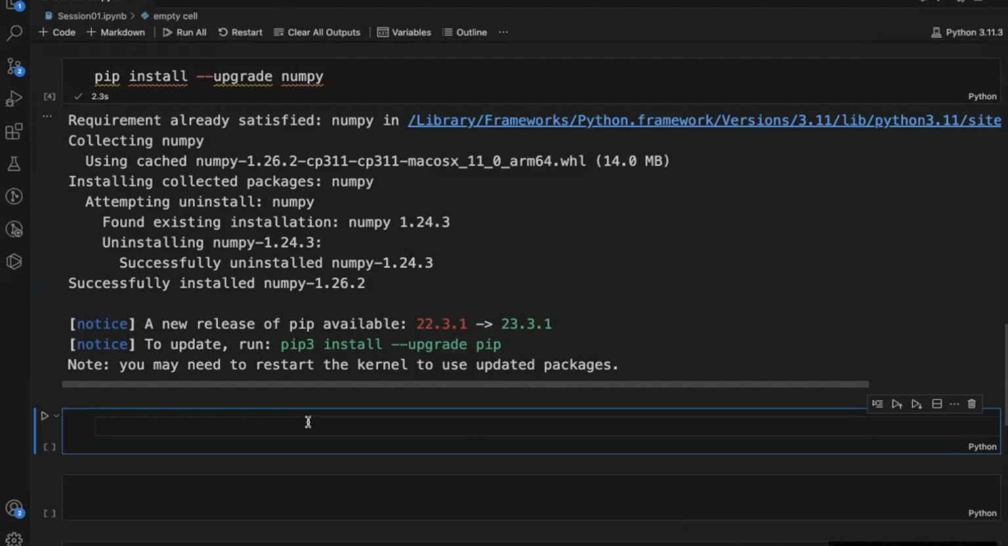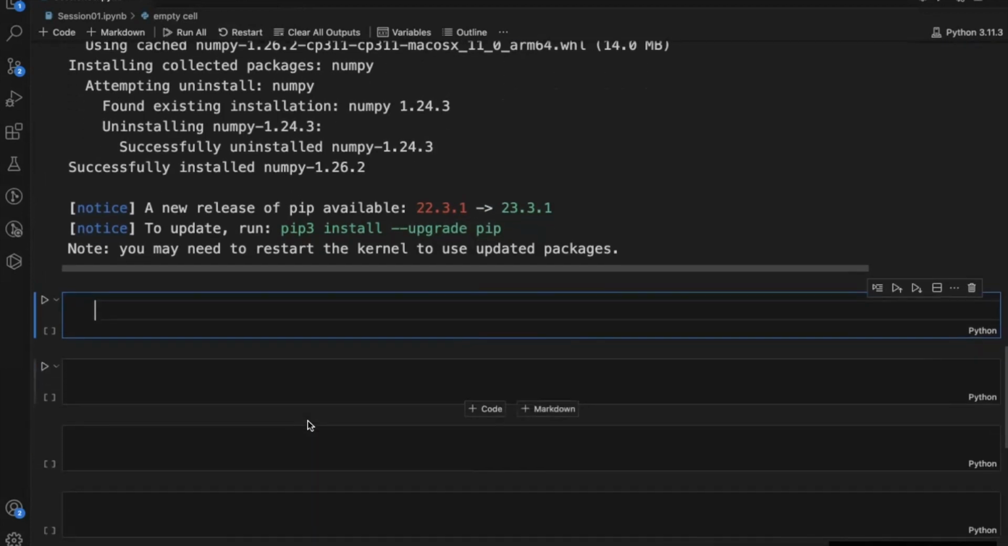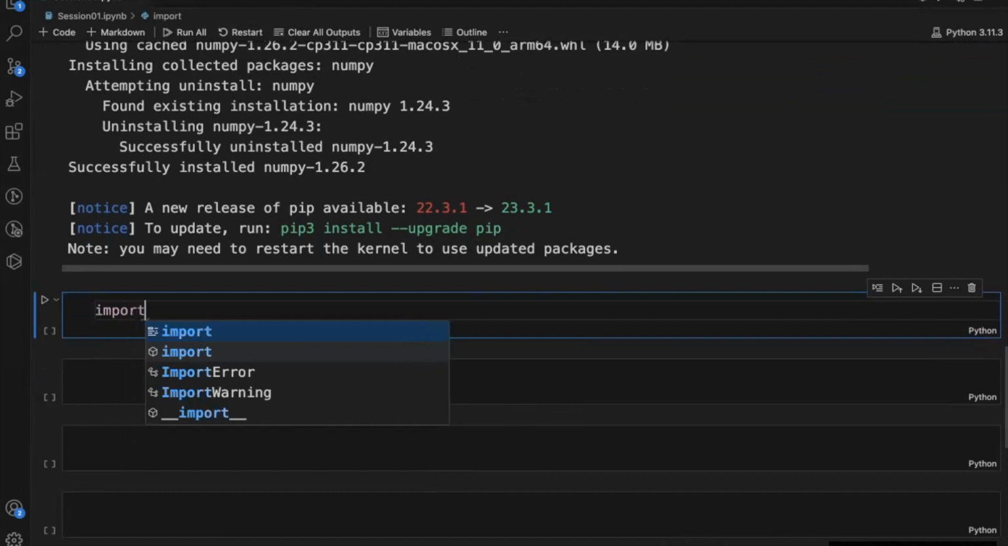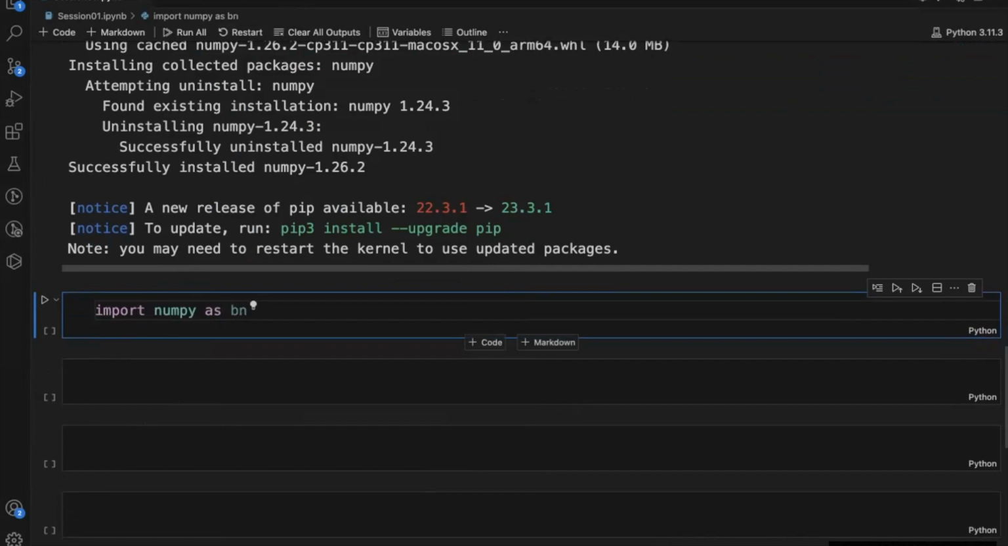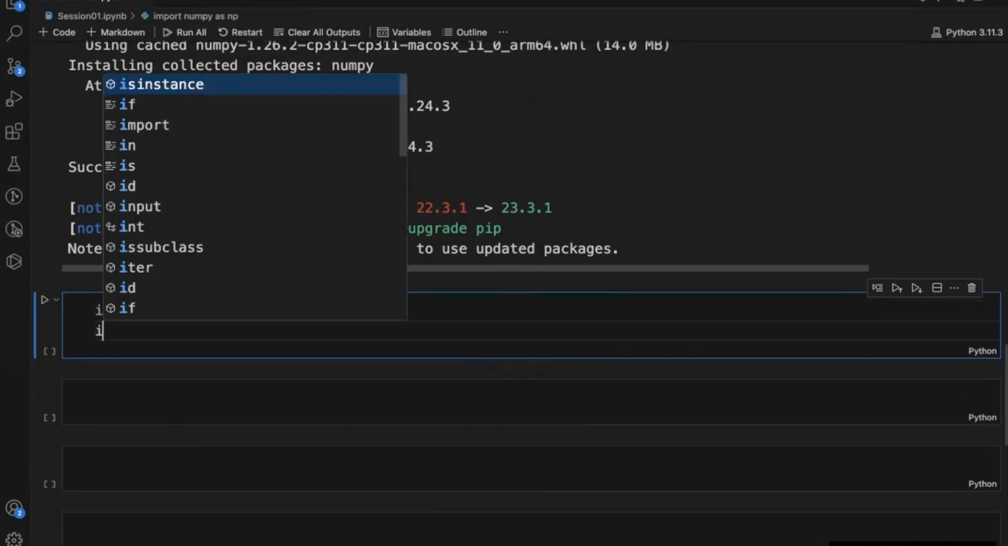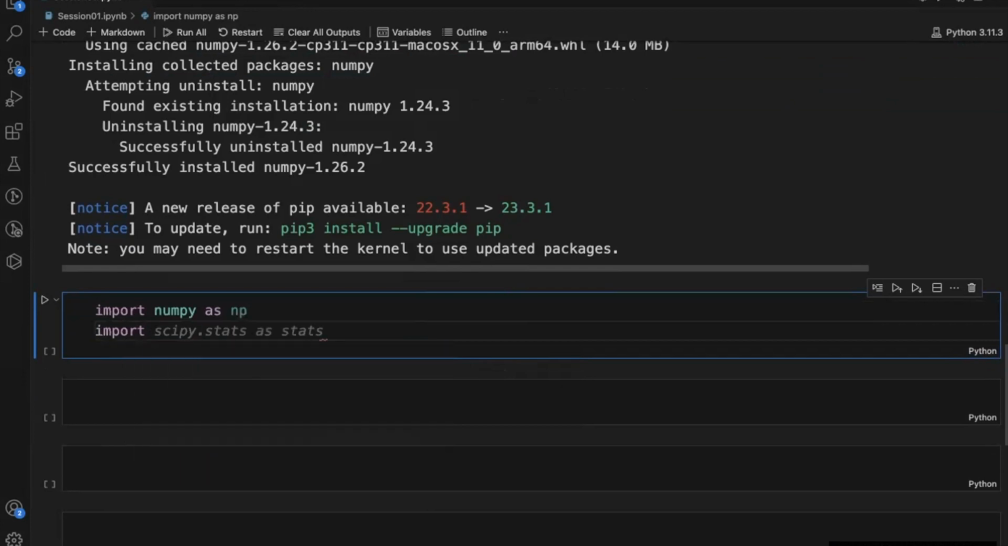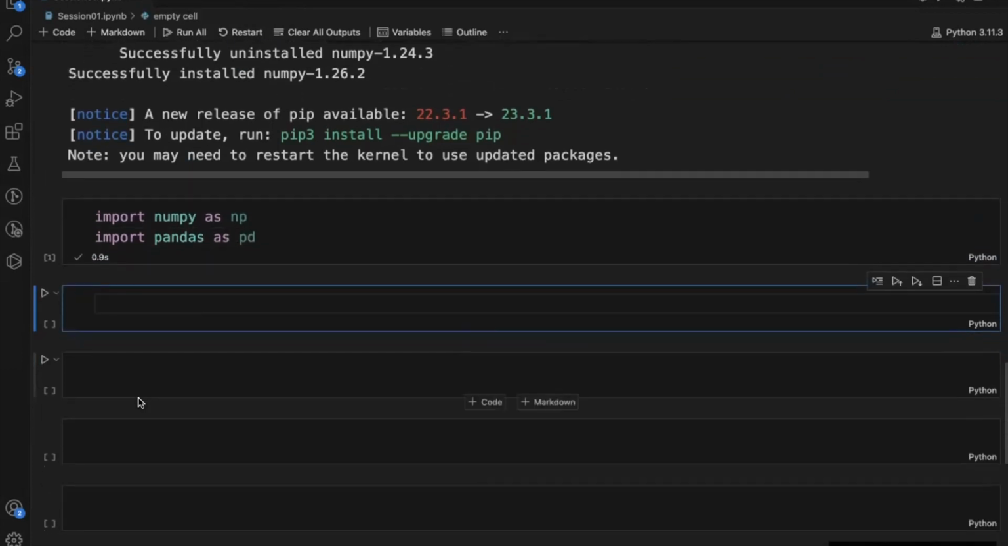Thereafter, let me check. I have to again import this. Import numpy as np, and let me import pandas here again because the variables are lost. Import pandas as pd, and then let me run these two and then let me check the version.